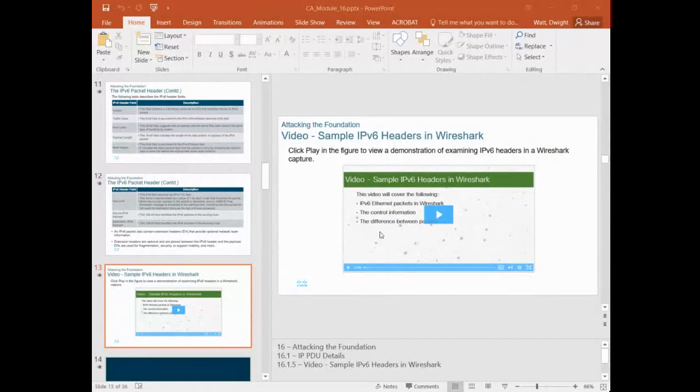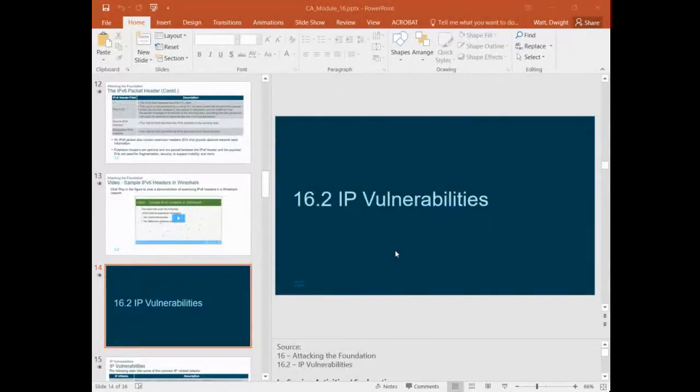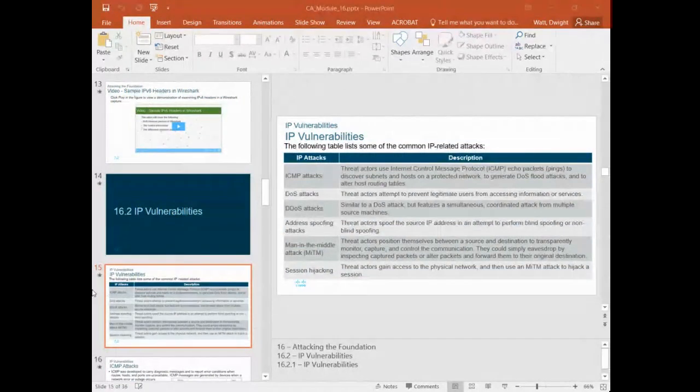All right, and then they show you where you can go and look at the headers also for IP version 6 in Wireshark. And then they tell you about some different vulnerabilities in IP. ICMP attacks, those you'll see quite often. And actually, that is how DOS attacks are quite often done, is that they're usually using ICMP attacks, which actually use ping normally to do it.